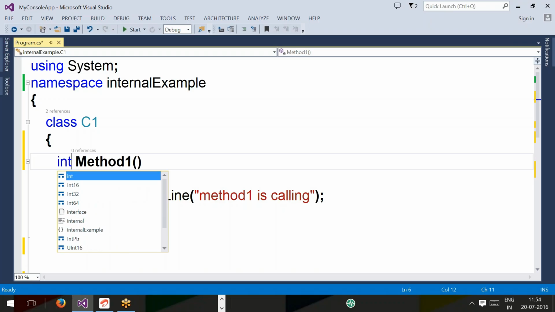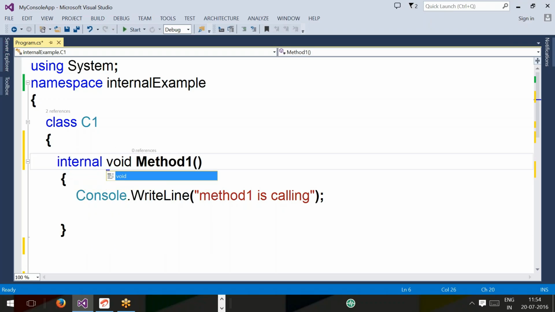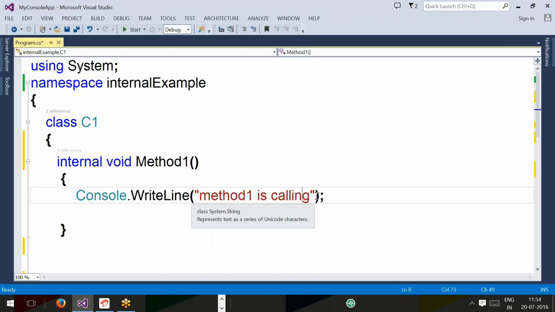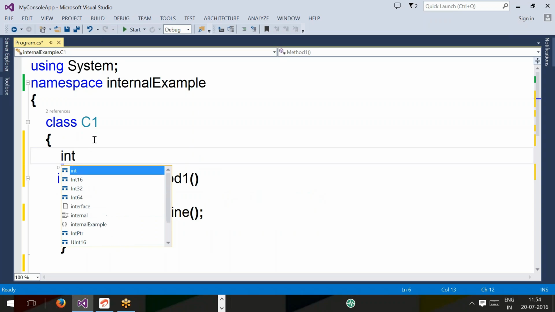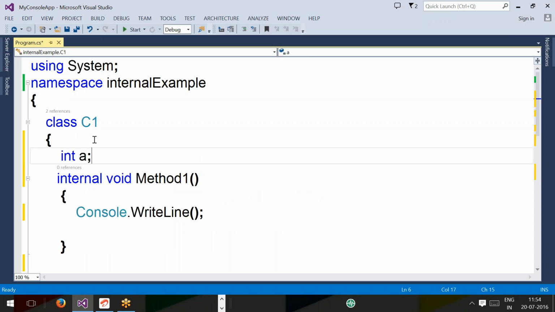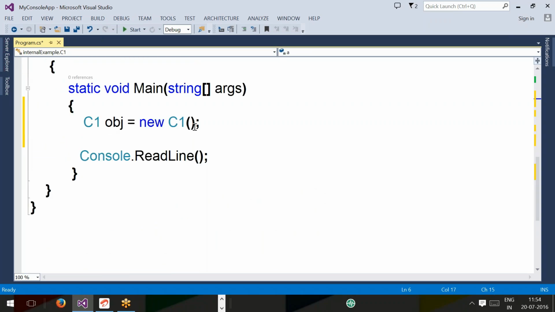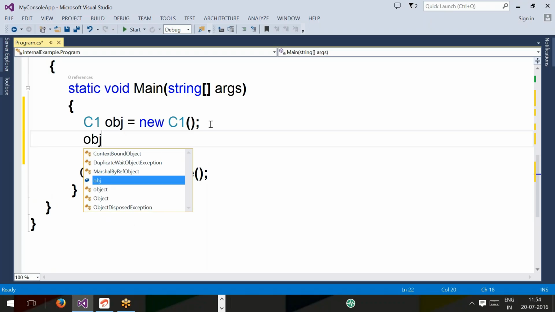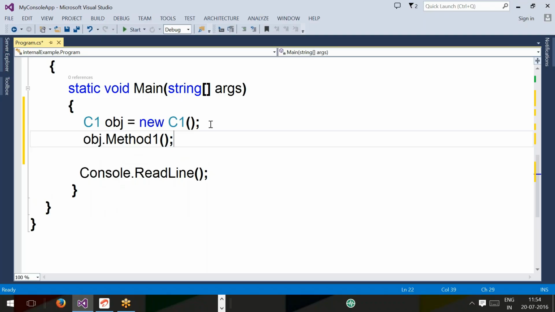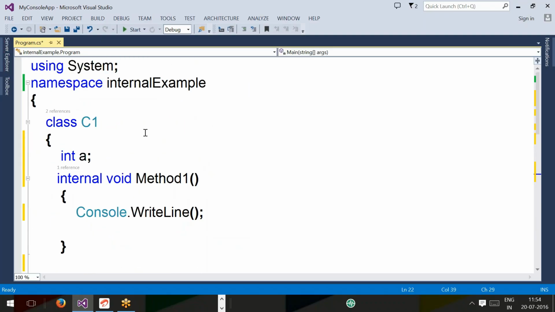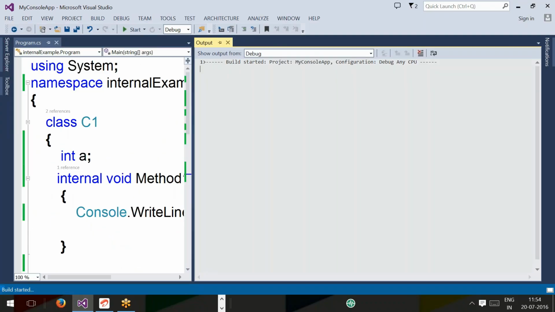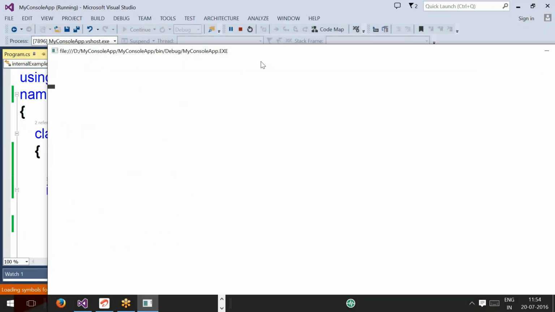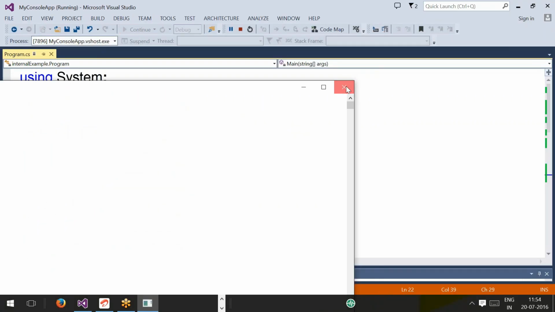We'll take one method, void, and we'll print values like this. int A. Int A means what variable? Numerical variable. What is the default value of a numerical data type variable? 0. We'll confirm now, one by one.